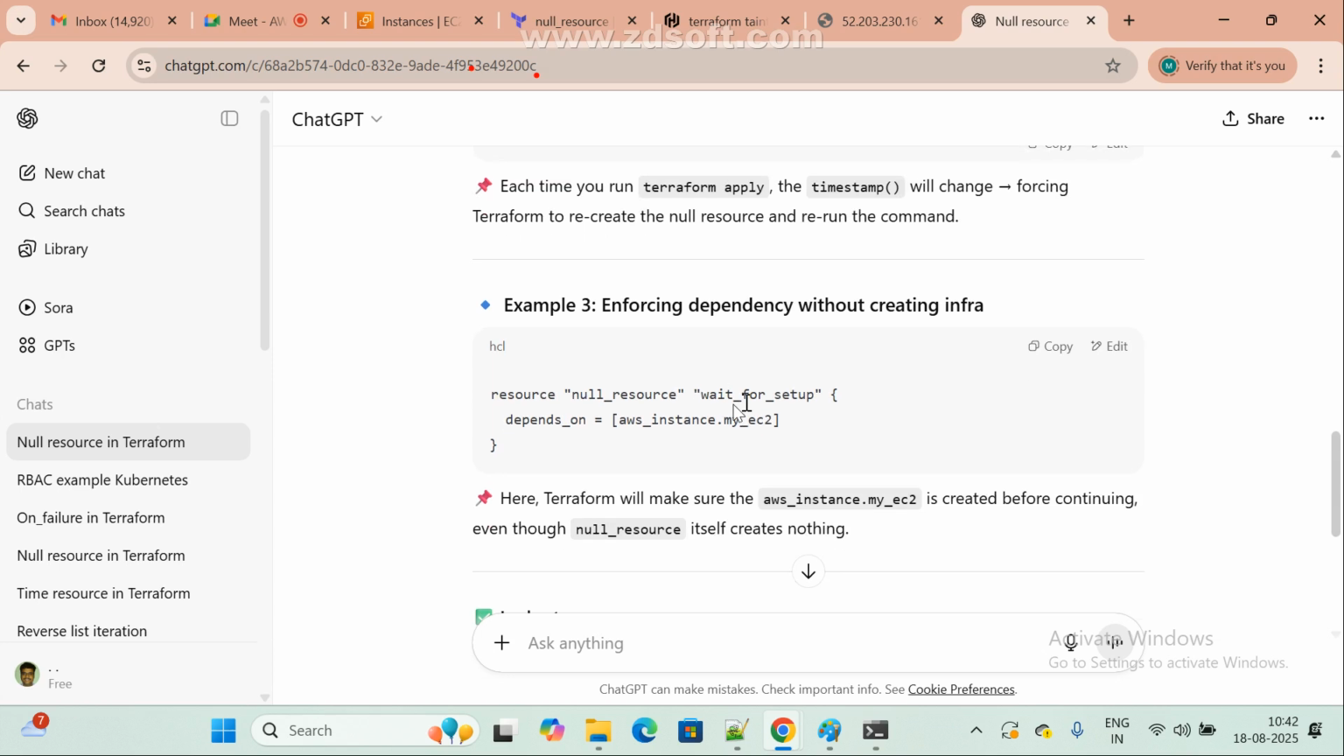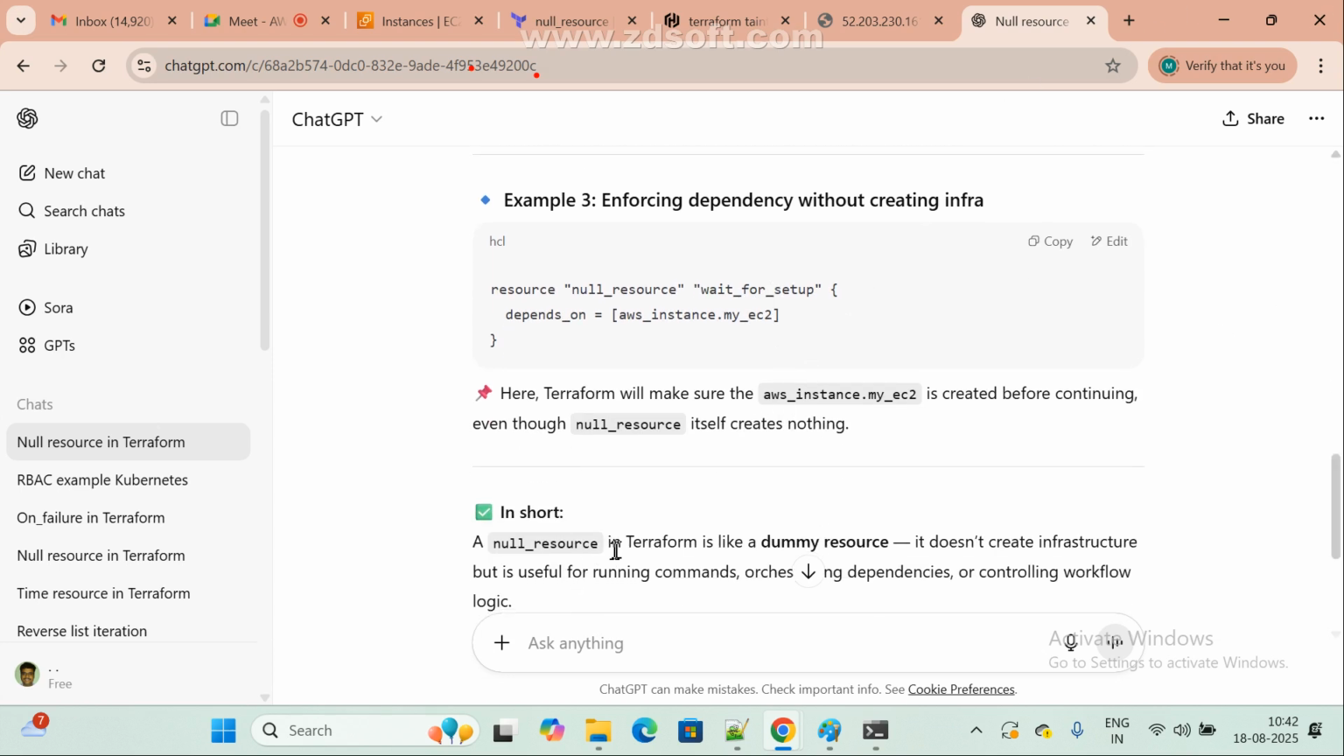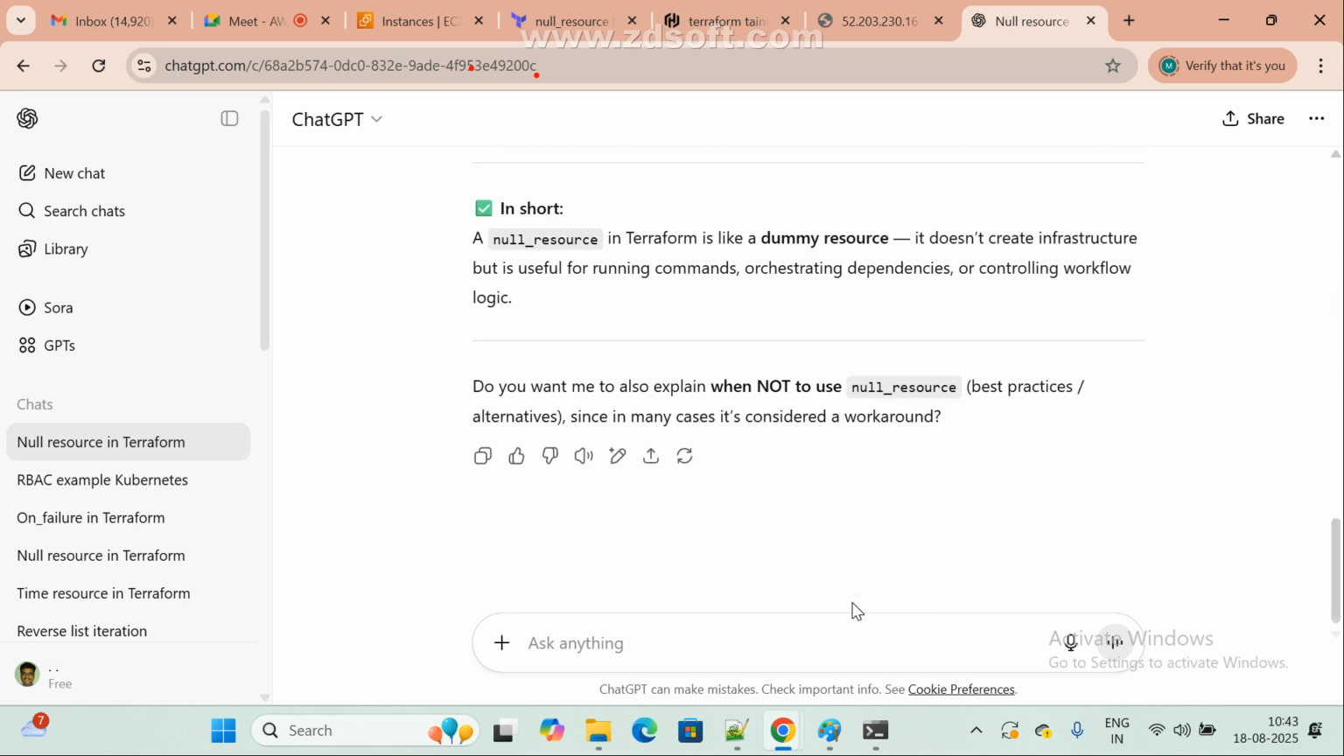See here, triggers and all. So null resource is like a dummy resource. It does not create any infrastructure, but it is useful for running commands. The main purpose is running the commands, running the provisioners. What do we mainly use it for? Running the provisioner.